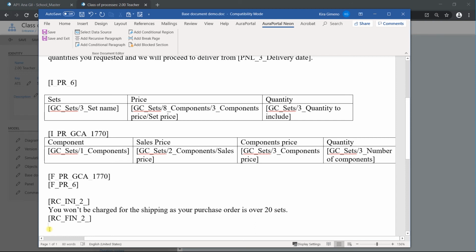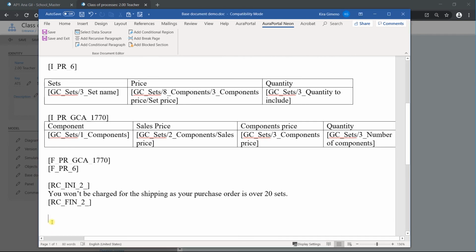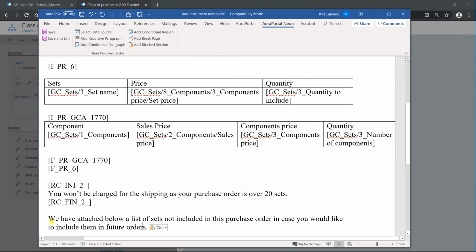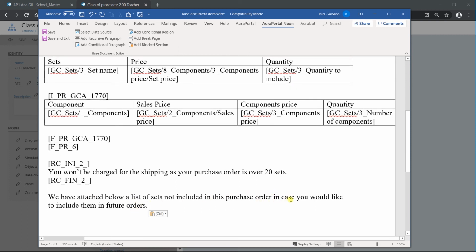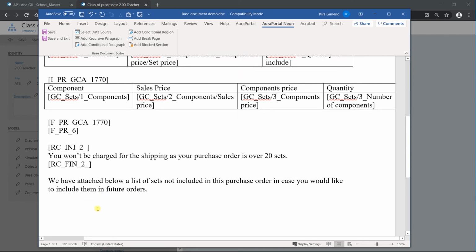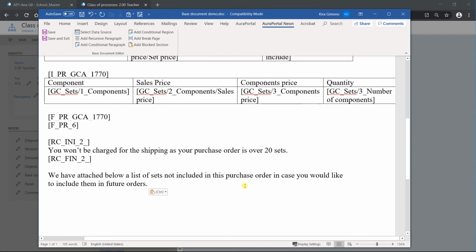I need to add a paragraph and a text here too. This allows me to add information of the group of fields, but only the lines I'm interested in. So I can do this creating condition. First, I'm going to add the text. So let's add it here. We have attached below a list of sets not included in this purchase order in case you would like to include them in future orders.